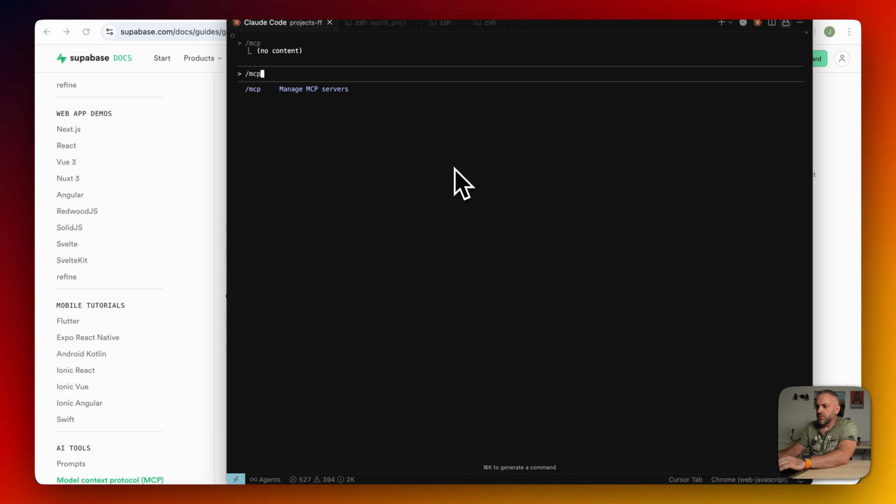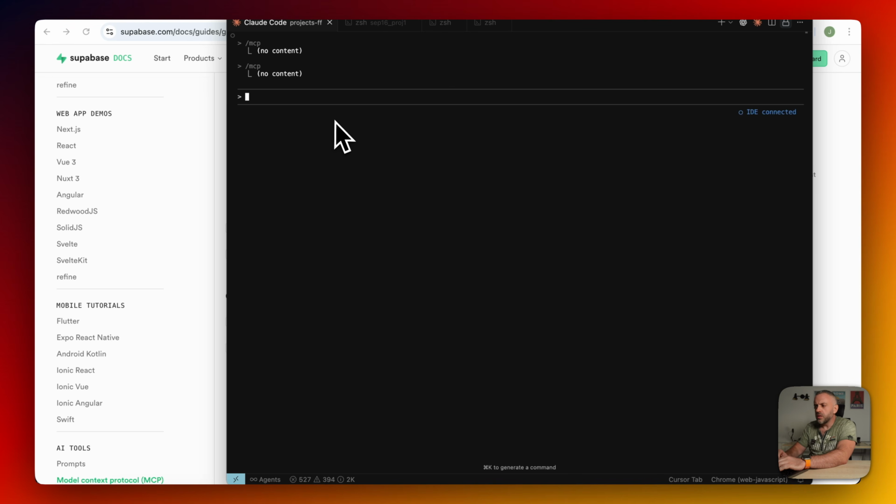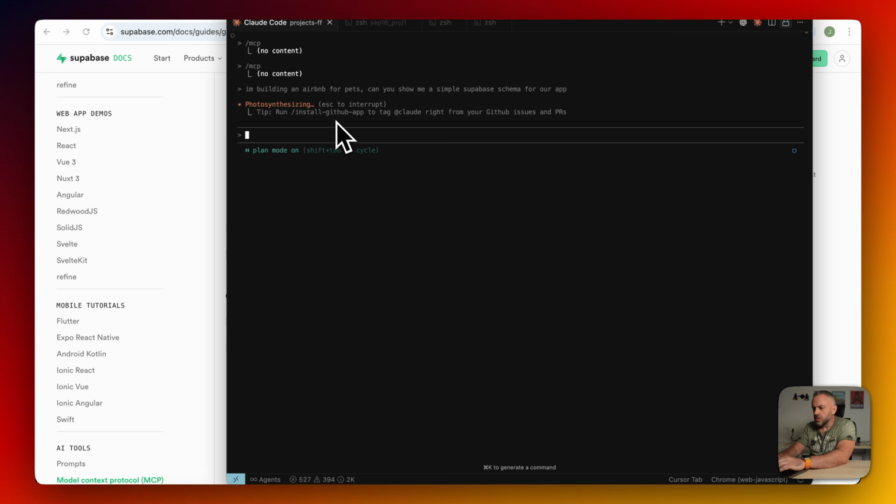Okay, and so now if we type MCP, we can see that we are connected to Supabase over here, which means that Claude has full access to our Supabase. It can read and write and do all that. So now let's go ahead and have it create a simple schema. So I'm building an Airbnb for pets. Can you show me a simple Supabase schema that we can use in our app? I'm going to do it in plan mode here, and let's see what it comes up with.